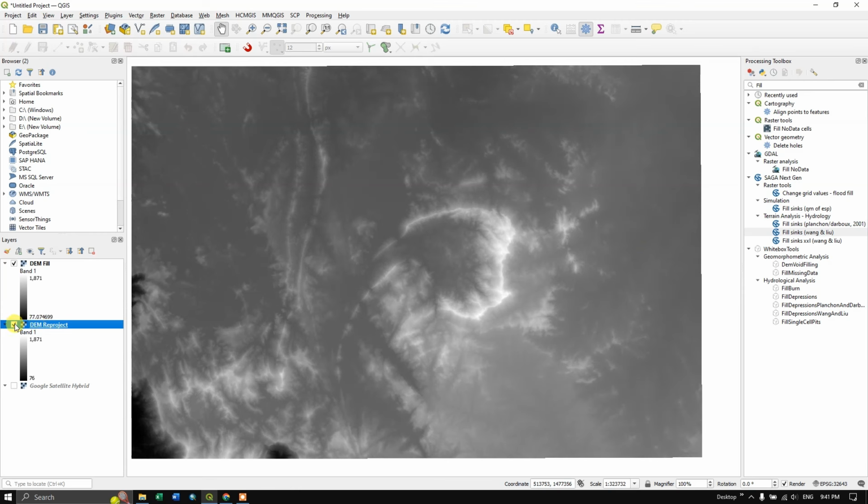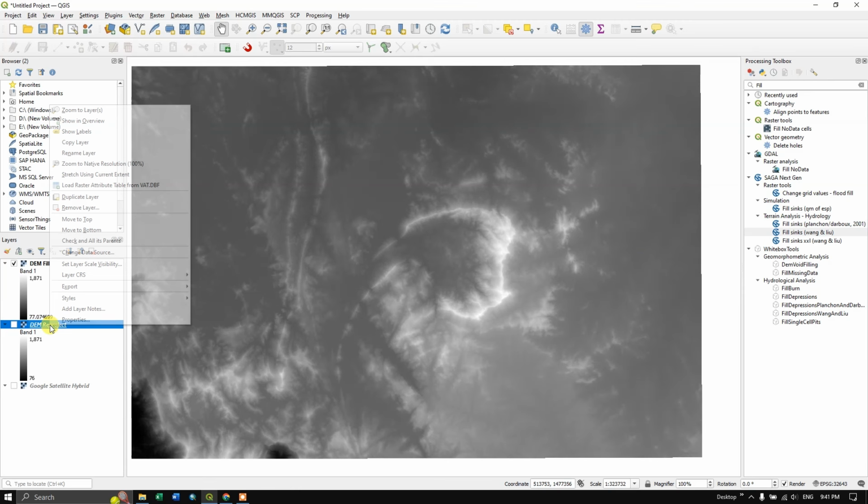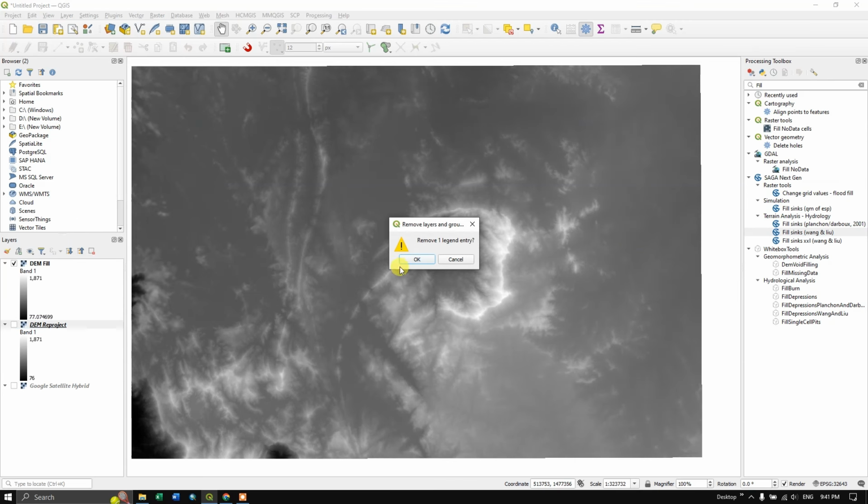Now let us remove the previous DEM dataset. We are now going to use only the DEM fill. I am also removing the Basemap.